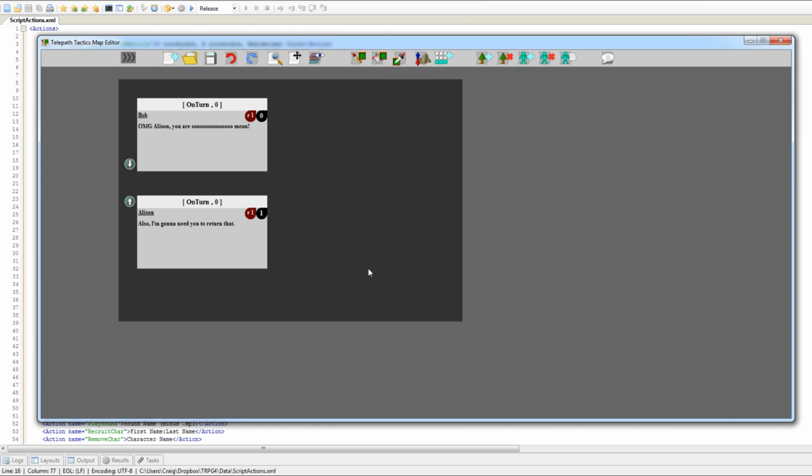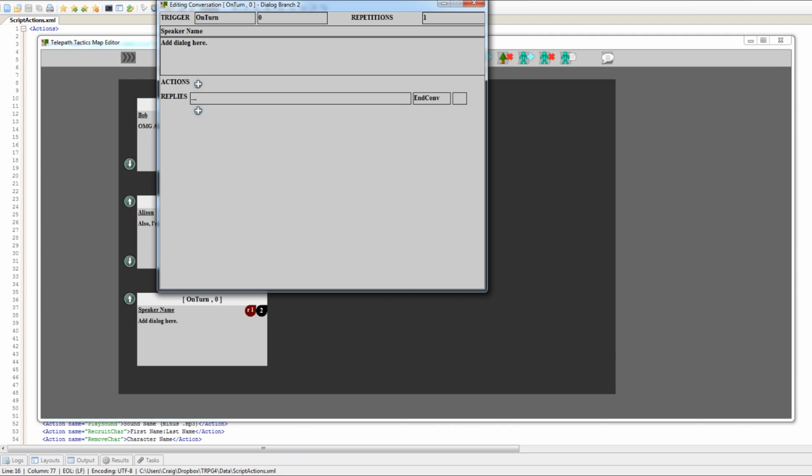Now, if you're reading these branches one after another, you're probably thinking, wow, this conversation makes no sense. Bob is saying, oh my god, Allison, you're so mean. Allison says, also, I'm gonna need you to return that. Also, in addition to what? Clearly she's missing some dialogue. We're gonna need to add another branch. So let's go ahead and add another branch.